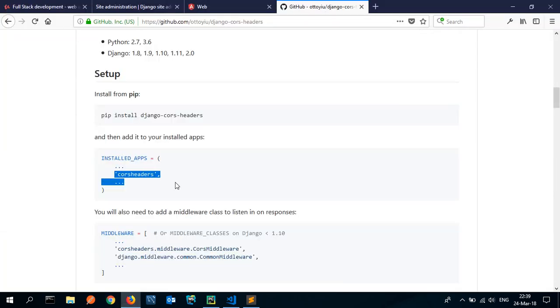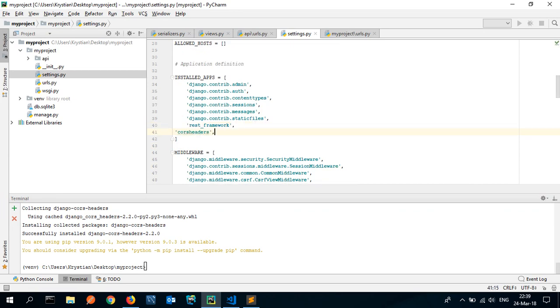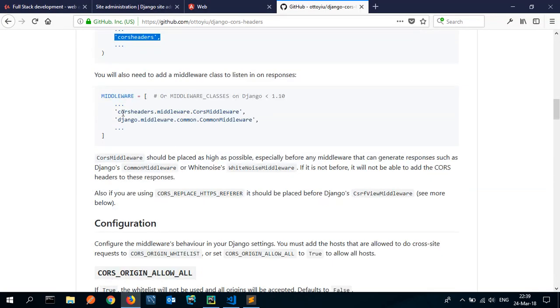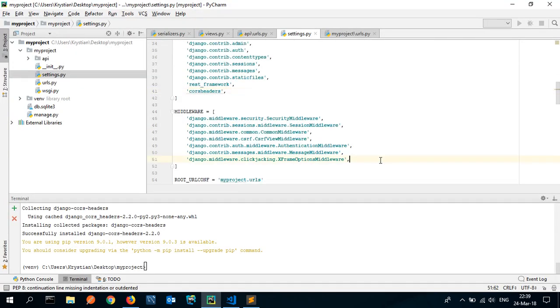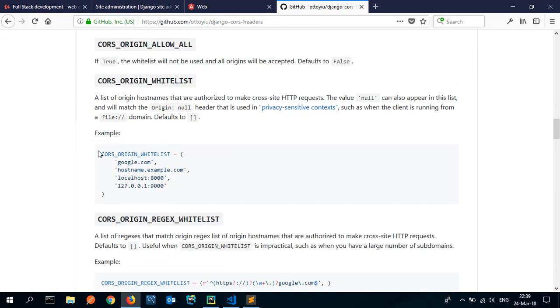What I need to do is I also need to add corsheaders inside installed apps. So settings here, installed apps, corsheaders like this. I will save it, and then what we also need to do, we need to add these two lines into middleware here like this, indentation, and then inside the configuration we can CORS origin allow all, or we can have a whitelisted URLs that we want Django to allow to access the resources.